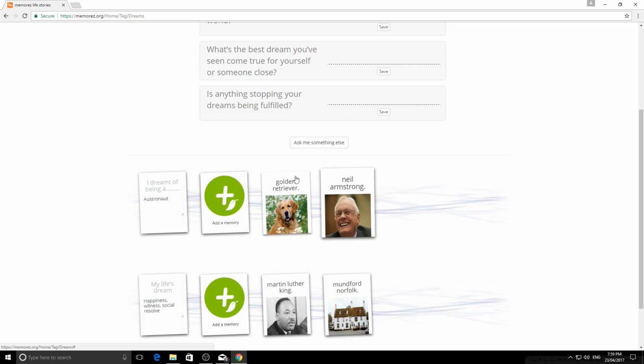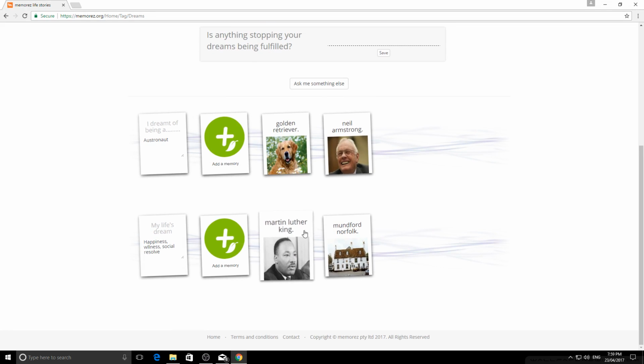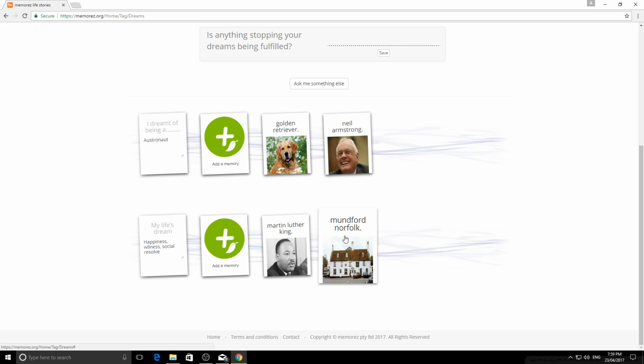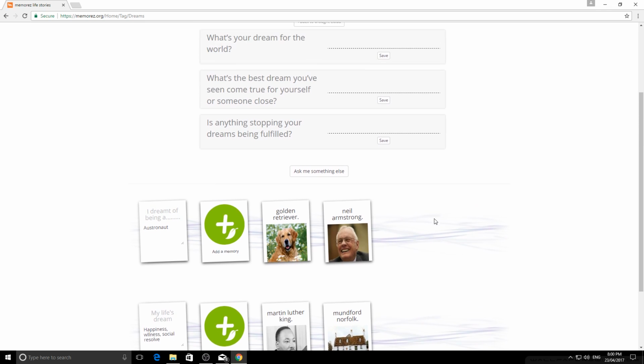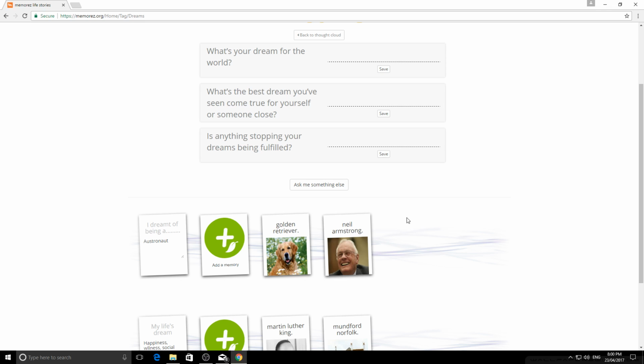I'm not going to tell you how old I was at that time. But basically, the great thing is, as I say, if you don't have many pictures or photographs or whatever, then effectively you can utilize this search function to bring in pictures that relate to the memory.